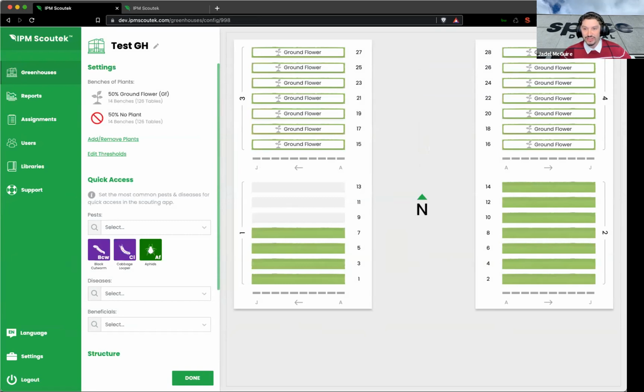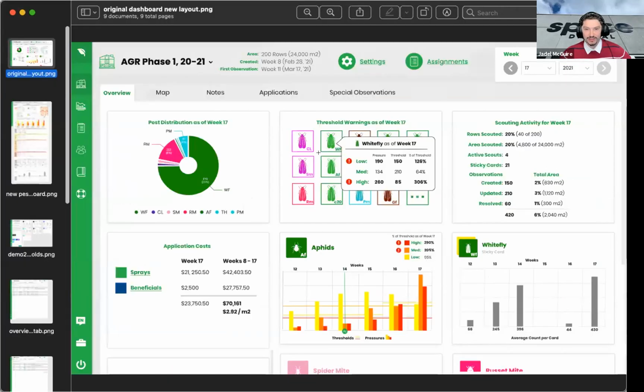So let's imagine that the greenhouse is now set up. Your scouts are out there scouting. Let's take a look at what that is going to look like once you're collecting some data and you can see a whole bunch of observations coming in. Let's flip over to here and take a look at our new greenhouse dashboard.